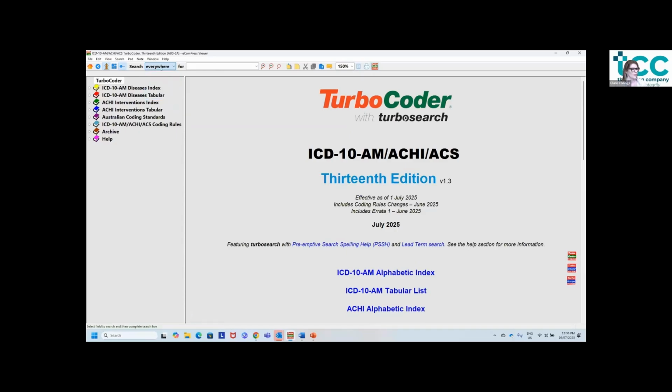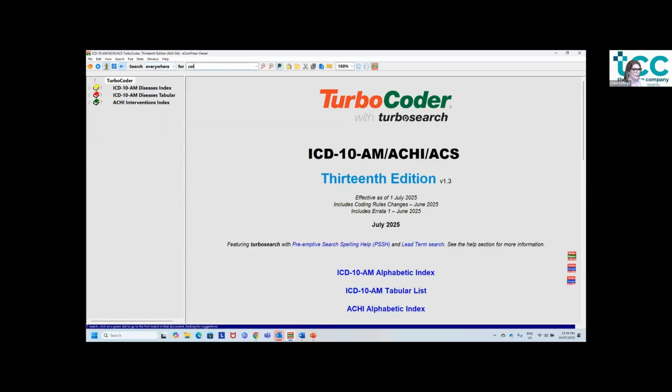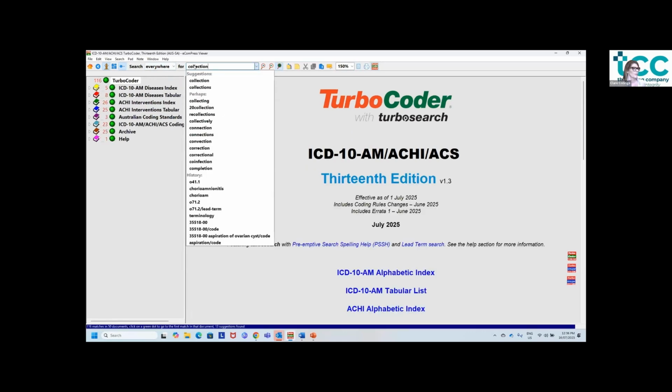So if we do search everywhere and we type in a term that we wanted to look for, so we want to look for collection throughout the whole app, the TurboCoder app. You can see it suggests things that you might be looking for, like collection or collections. You'll see also to the left what we call the hit map. So it appears 5 times in the index, 8 times in the tabular, 26 in the index there, and 25 in the tabular. So you can see where collection occurs throughout the whole app and how many times it occurs.